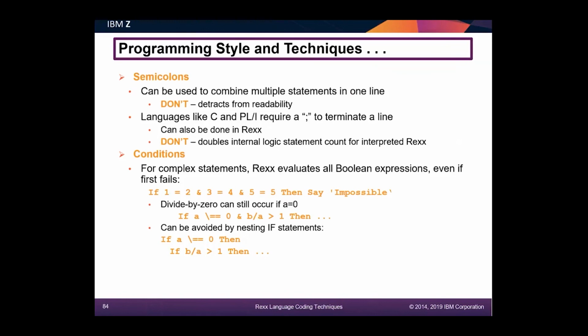So for example, if you had an if statement, if you said if 1 equals 2 and 3 equals 4 and 5 equals 5, then say this is impossible, right? Then that's okay. But if one of those you were trying to do some kind of a function and divide by 0, it can get you into trouble.